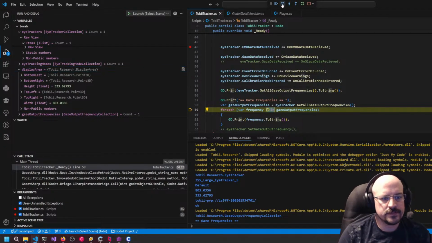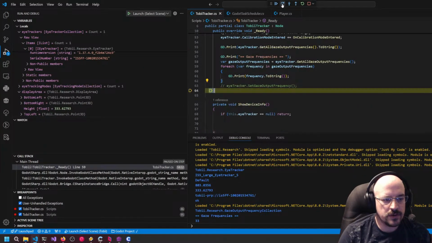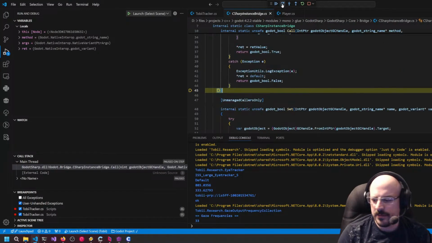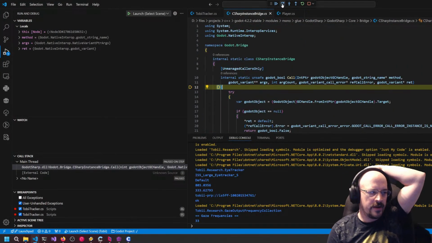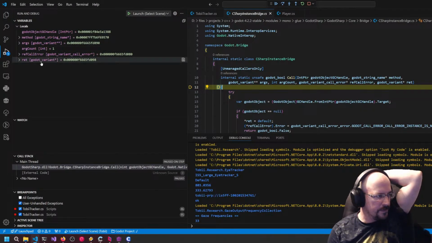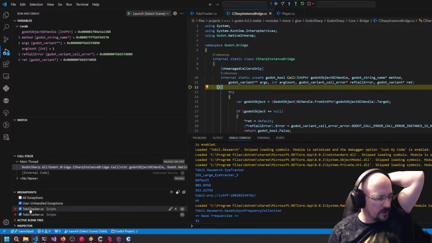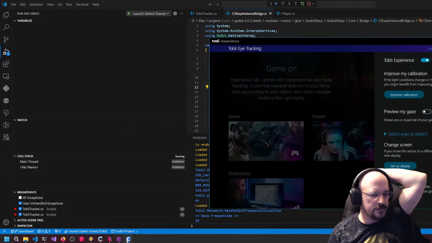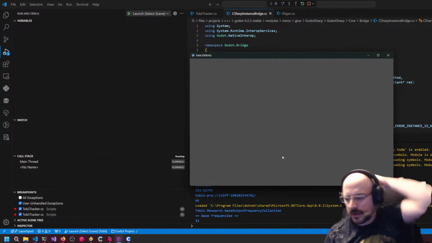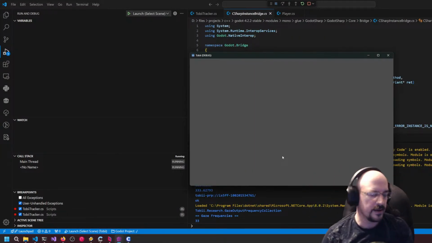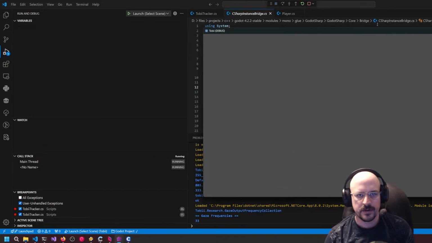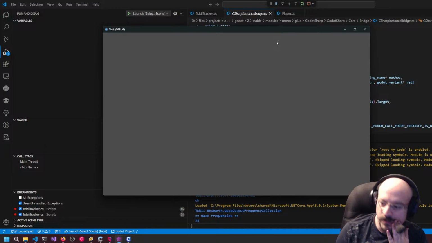Weird. Go to our frequencies. And then we're on the standard game loop. But why are we not receiving any data over the Tobii? I look around, not getting anything. The events are just not called. And I wonder why. It's super weird.